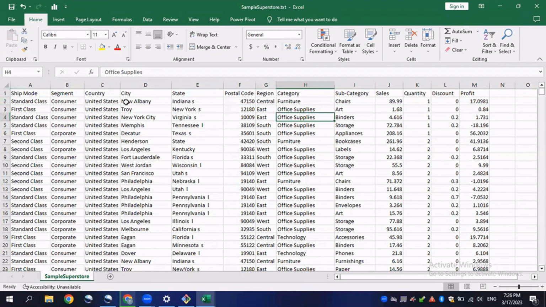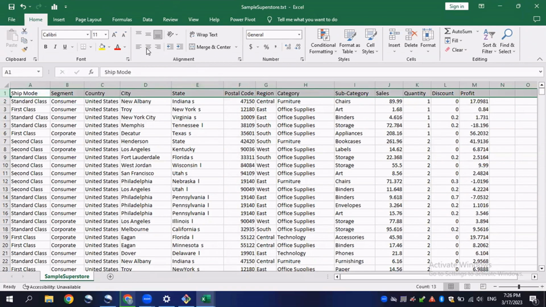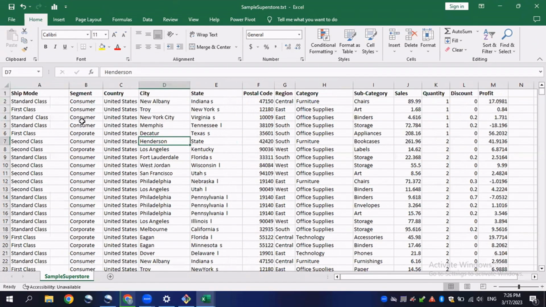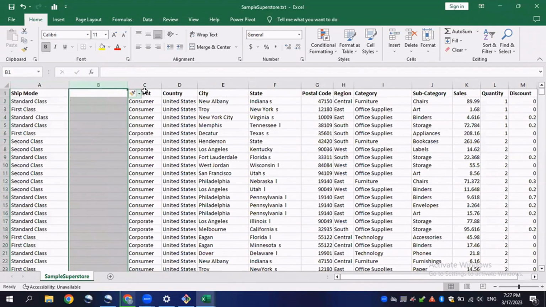You could see our headers look very good. I will make them bold. Here, on our first column, I have standard data. Let's start with the first column. I want this column to be extracted into a new one, I mean into two columns.